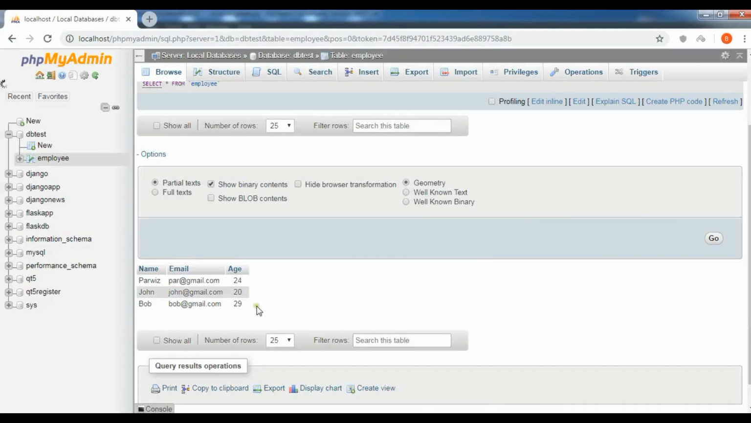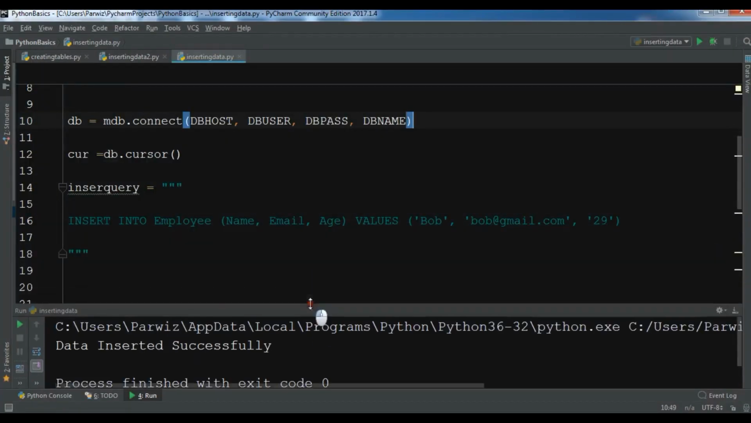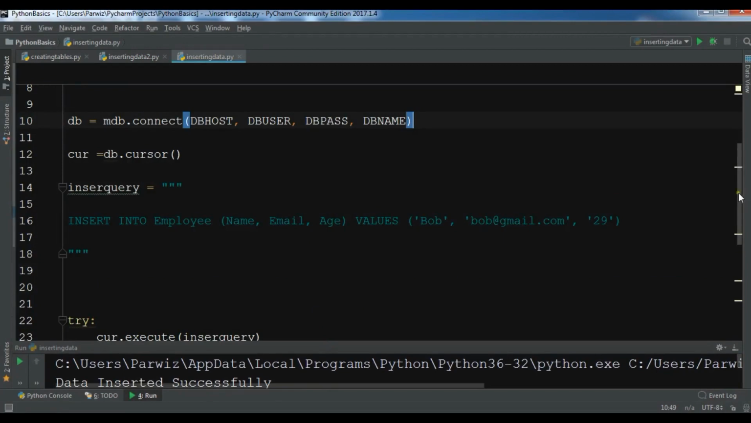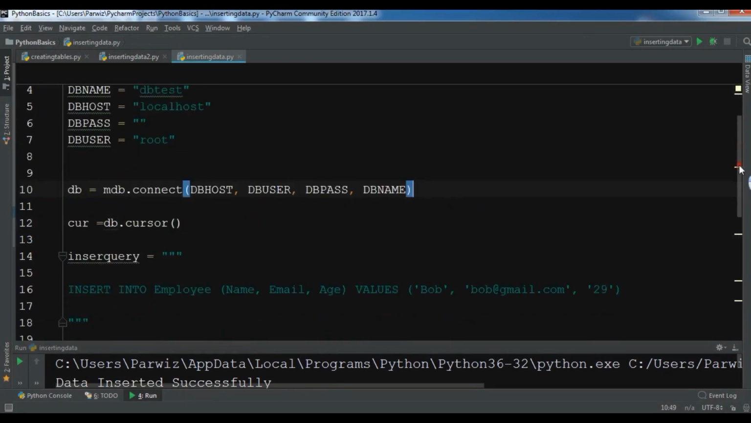So now this was the first way that we have added some data into our MySQL database with Python programming language. Now in this way there are chances that you get SQL injection. Now for preventing SQL injection, we are using placeholders instead of these hard-coded data.